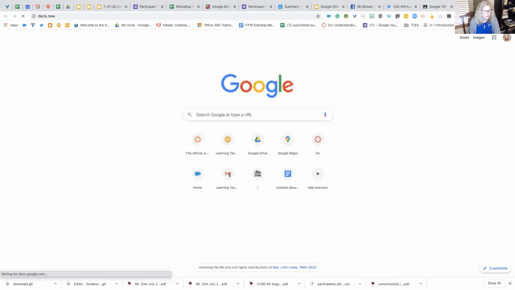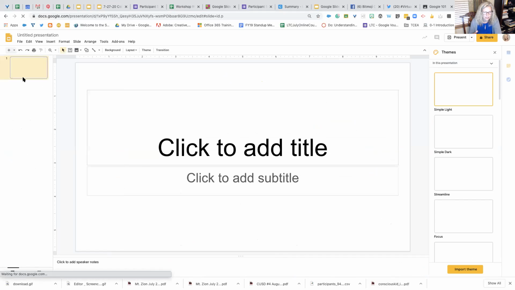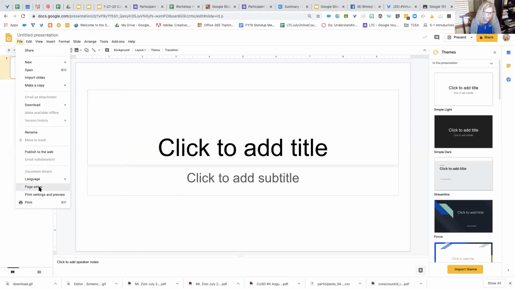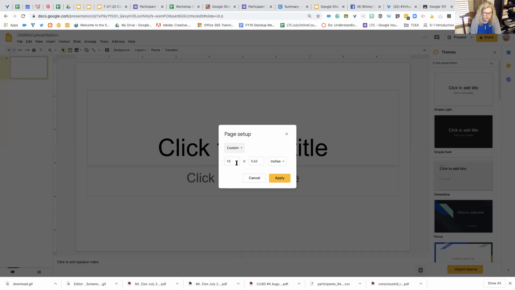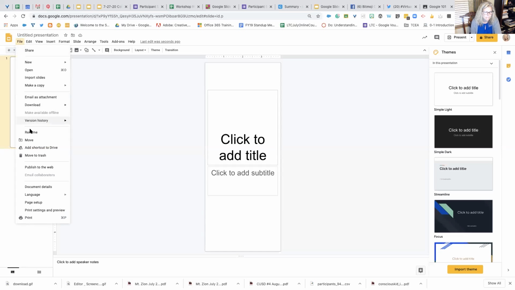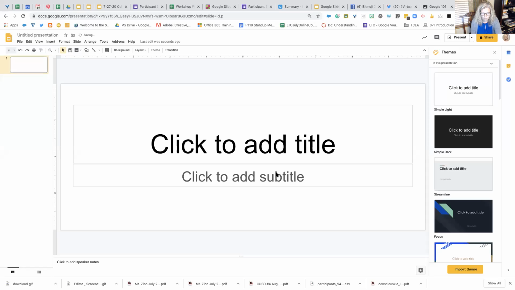But if I just come up here to deck.new and create a new slide deck, again, you'll want to change the size of it before you begin, because if you don't, you'll have to change your images and everything after you change it. So to change it, go to File, Page Setup, and you can do a custom. So if I do a 4:10, no, maybe 10:4. Yeah, it might be this one.